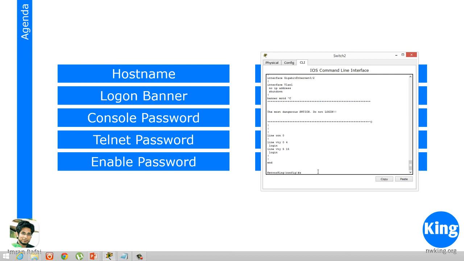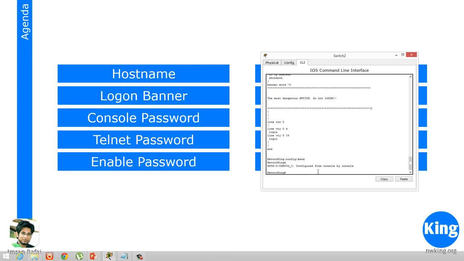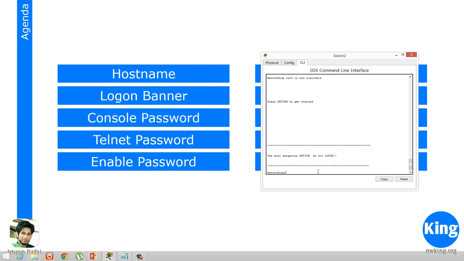Okay, another way to exit out is typing end. If you type end, it takes you back to the privilege exec mode. From here you can type exit, right? So you exit. Now if I hit enter, it is taking me directly to the user exec mode prompt because there is no password. If there was a password, it would have asked me for the password here before it took me to this mode, right?